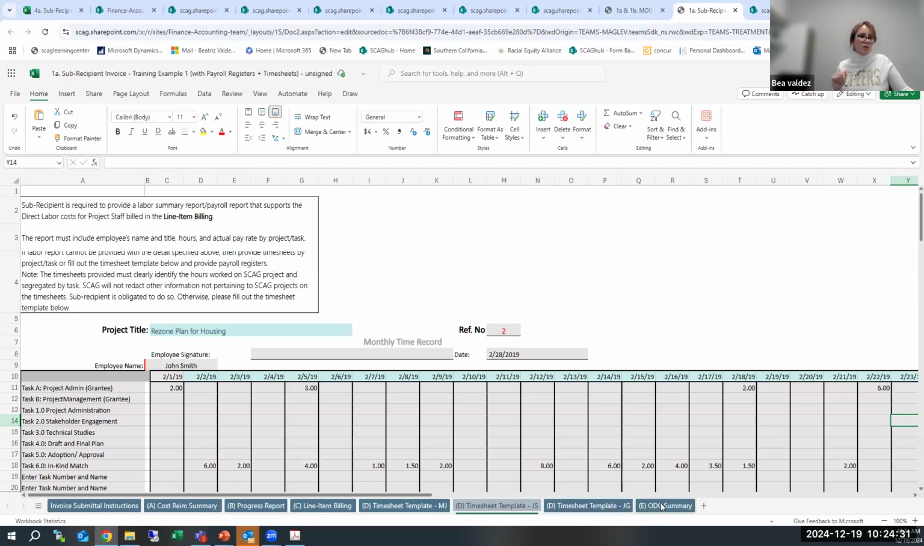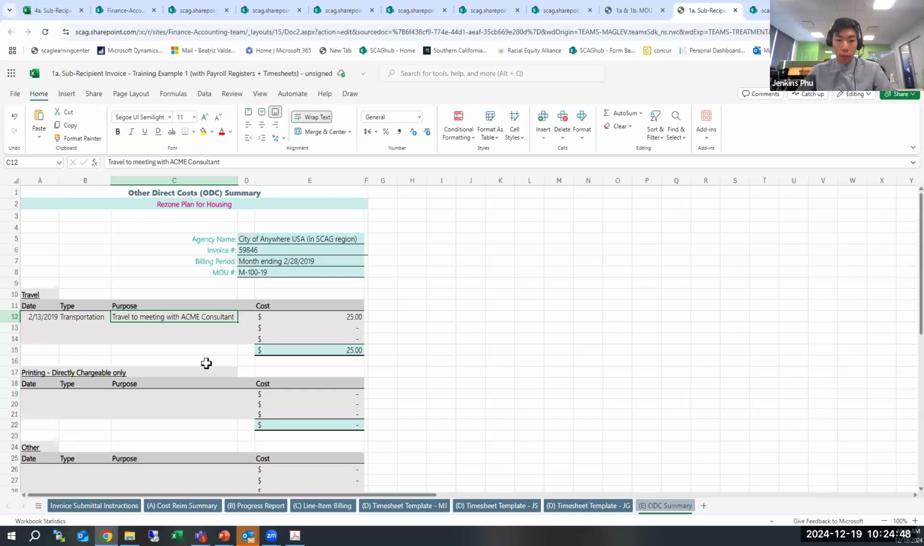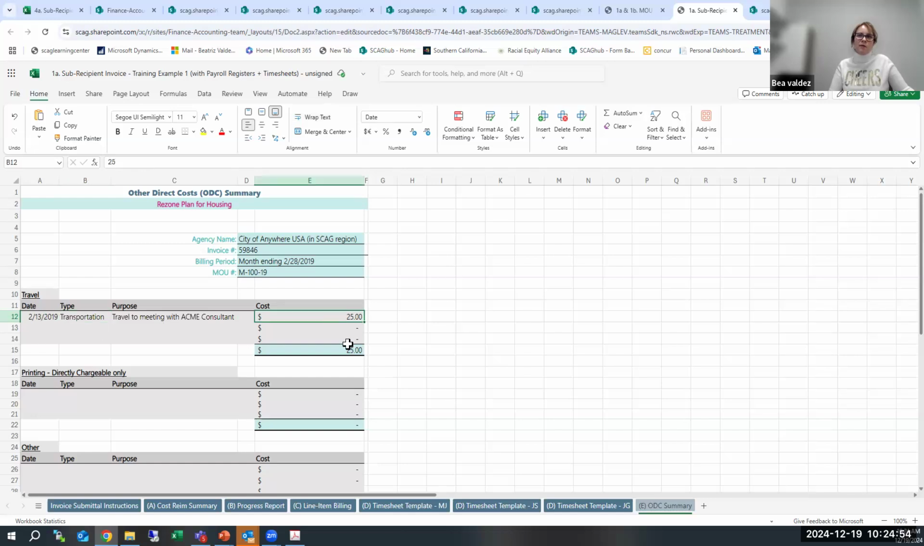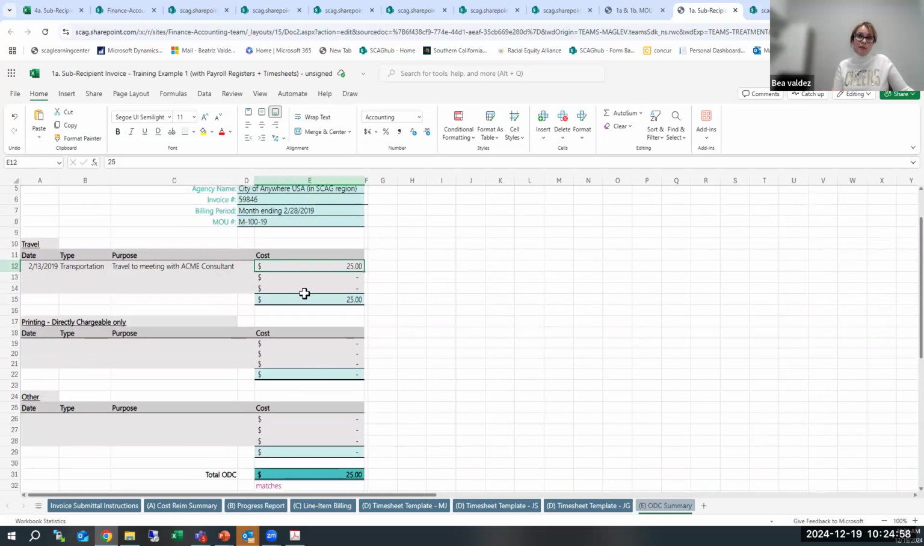So 1 month can be 2 employees, another month would be 1, and so forth. If you had ODCs, then we do expect the detail to be summarized, provided in here, so that we can tie back each of your costs. In this case, it was an Uber, for a specific meeting, it was transportation on that date for $25, and that's all there was, so that's all you have to key in here.